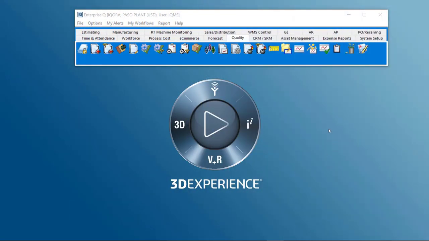As you can see, I'm on the main launcher bar in DELMIAWorks, and I'm on the Quality Module tab. If I hover over the file folder there with a little piece of paper, that is our inspection setup module. We're going to take a quick tour of that, and then we're going to go over to our quick inspection module to actually demonstrate the quick inspection functionality.